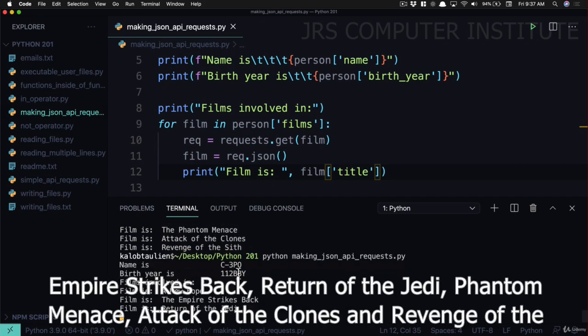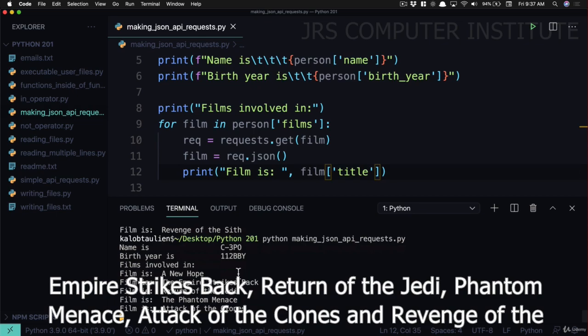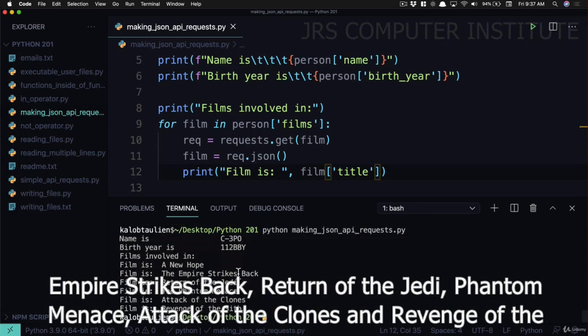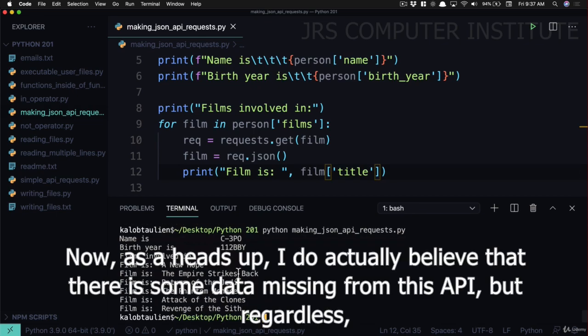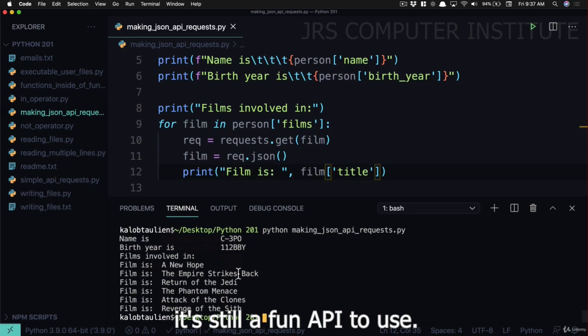Film is A New Hope, Empire Strikes Back, Return of the Jedi, Phantom Menace, Attack of the Clones, and Revenge of the Sith. Now, as a heads up, I do actually believe that there is some data missing from this API, but regardless, it's still a fun API to use.